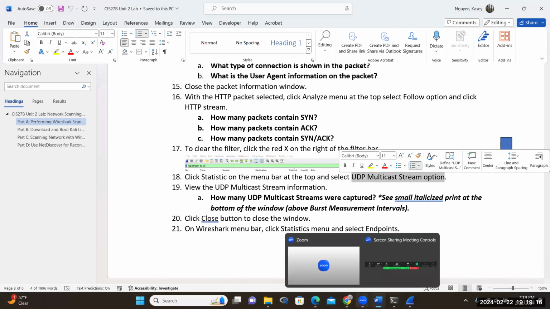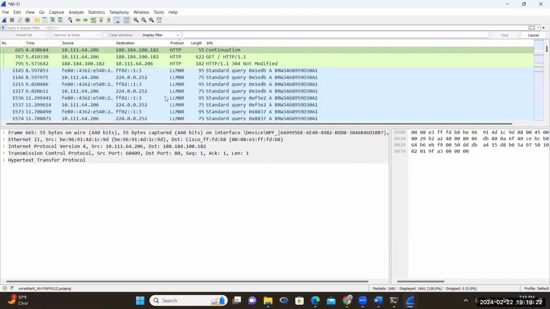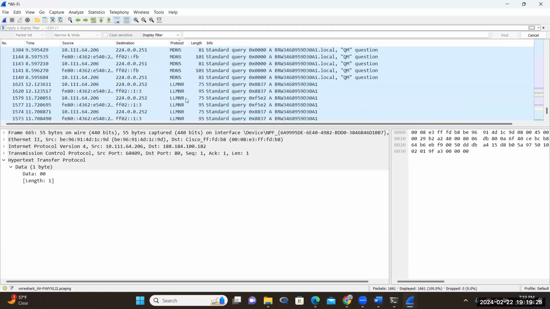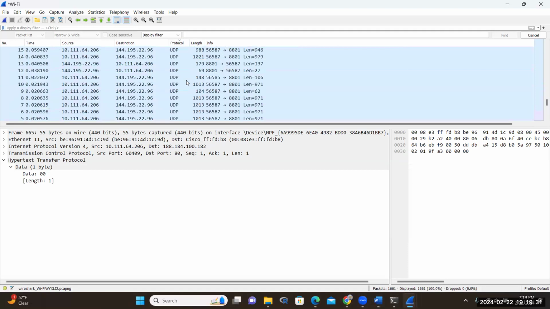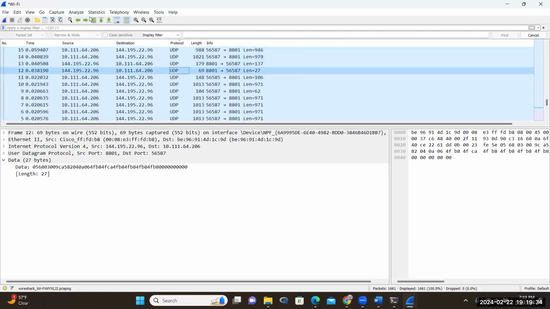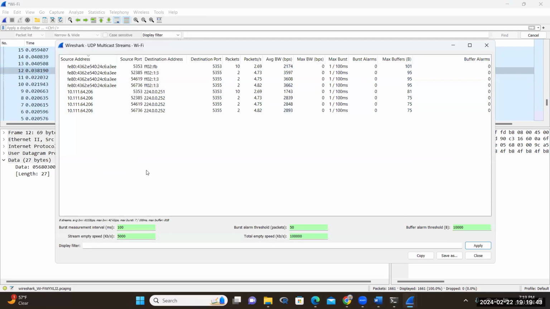So for UDP, we're going to click here, and let's find it. I had UDP earlier. Let me see if I actually have UDP. There it is. Then we choose UDP multicast, and this is going to give me the statistics of the UDP communication. UDP gets things where they're supposed to go faster, whereas TCP needs acknowledgement.